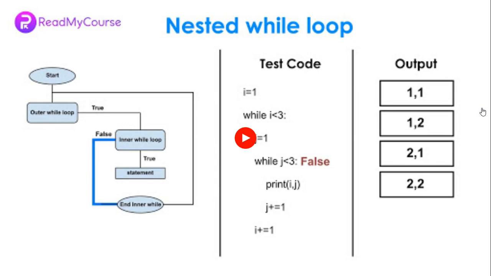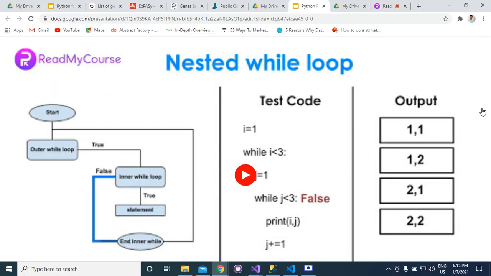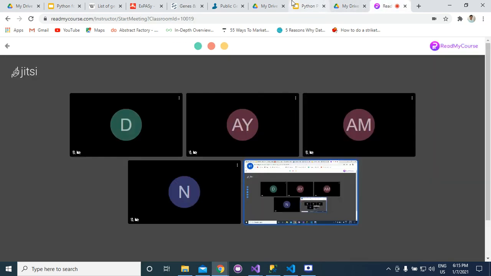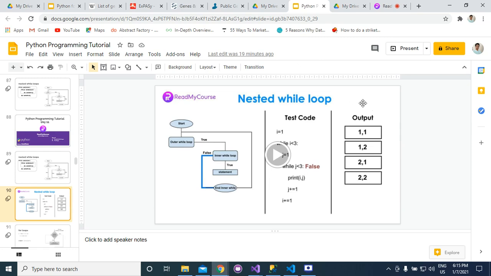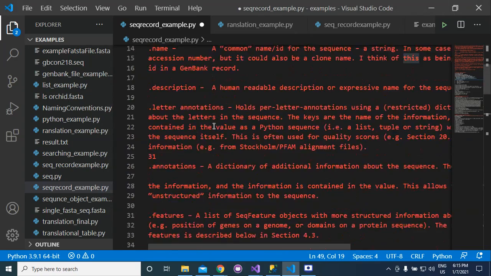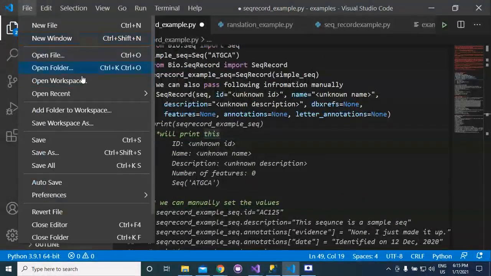Is this clear, everyone? Okay, so if this is not clear, then I'm giving you some more examples.